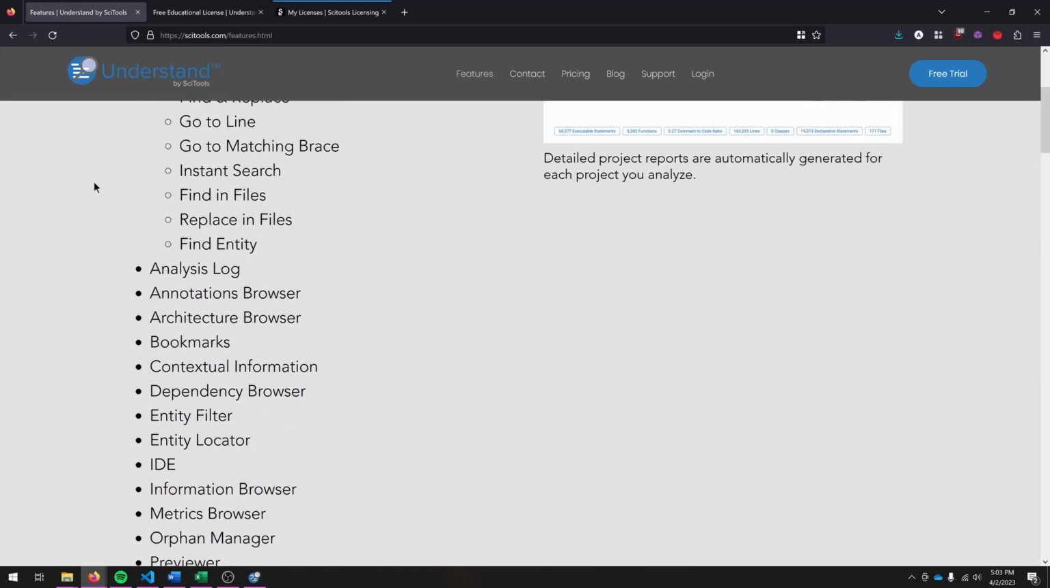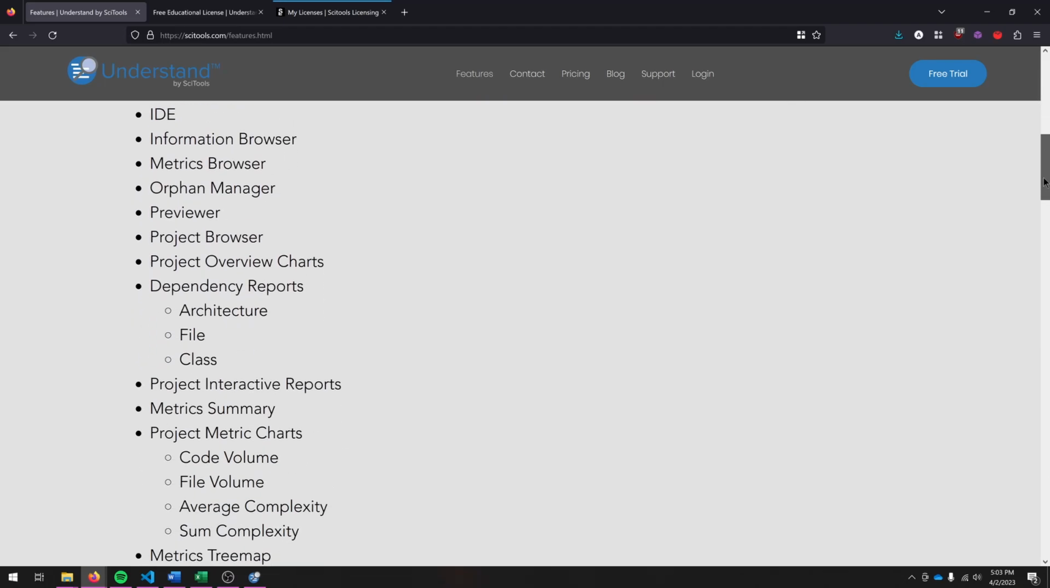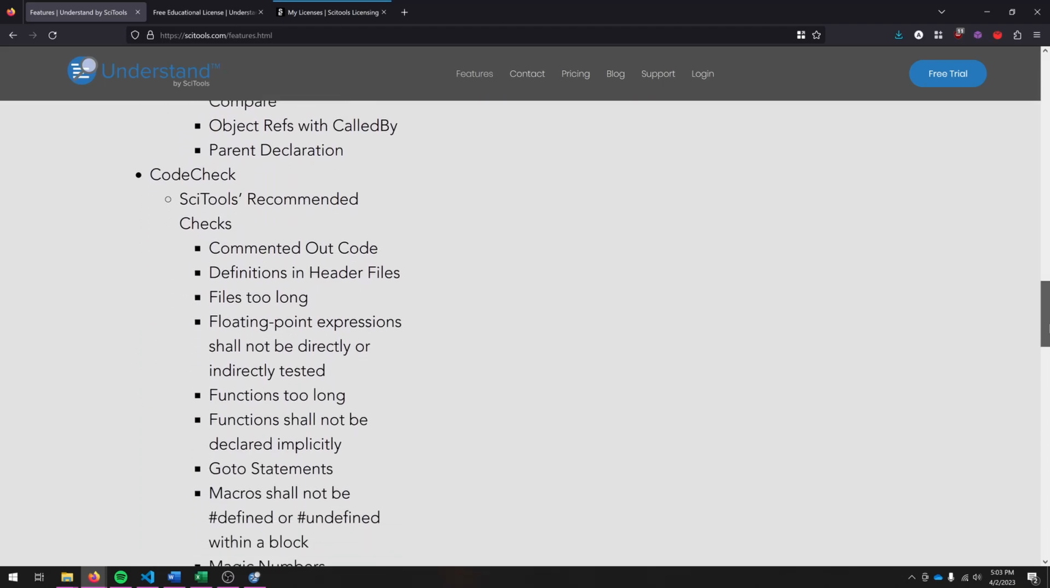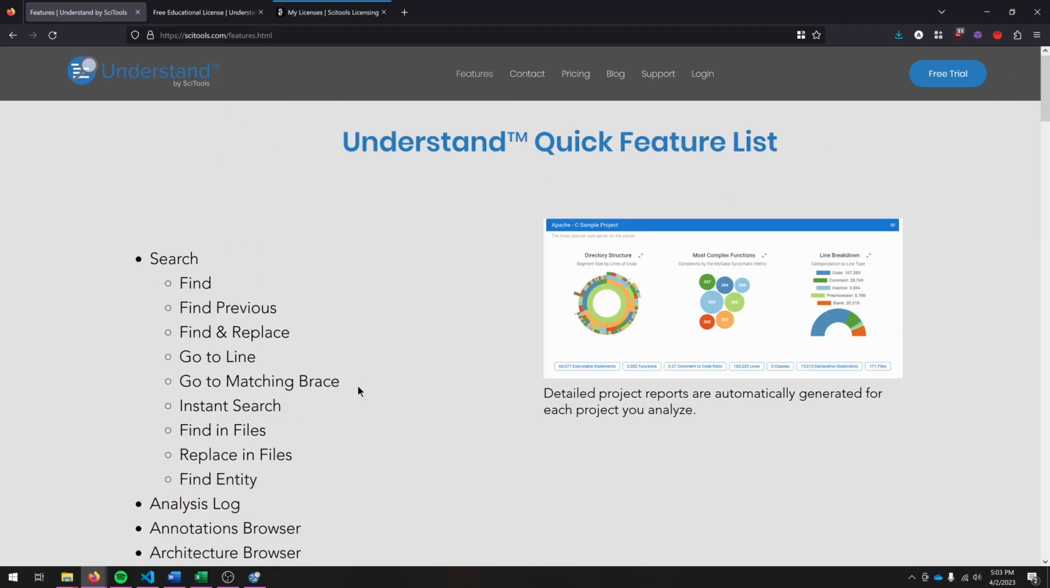Hey guys, this week we're going to be using a code analysis tool called Understand by SciTools. You essentially give it your project directory and it spits out a ton of really useful metrics about your project. We'll get more into that later, but right now I'm just going to go over how to install it so you can start getting some of these features.